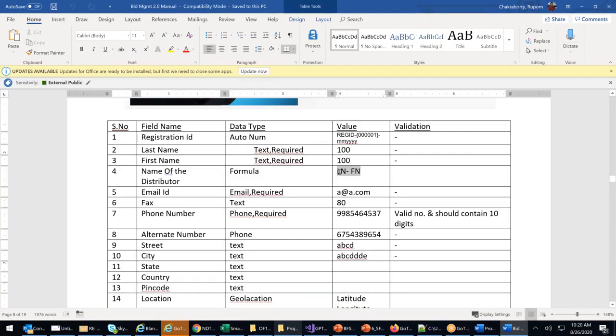Formula type, can we take text also, sir? I didn't understand. For the name of the distributor, do I have to take formula or field? Name of the distributor, right? It's a formula: last name hyphen first name, dash first name. That means it's system generated, whatever last name they enter. Why is it here?